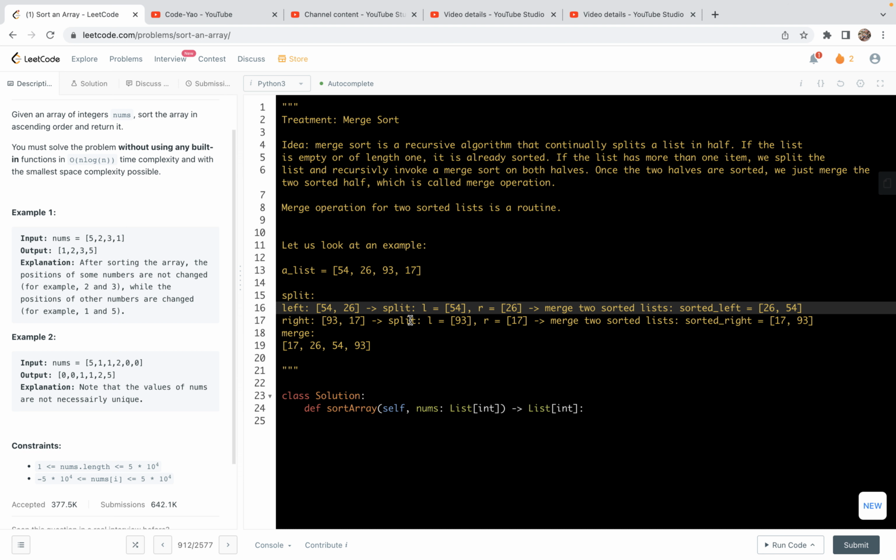Similarly, we have the right half. We do the split, and we get 93 and 17. Their lengths are 1 respectively, so both halves are in sorted order. Then we merge the two sorted lists, and we get the sorted right, that is 17 and 93. After that, we're going to use the two pointer method to merge the sorted left and right. We're going to have 17, 26, 54, and 93.